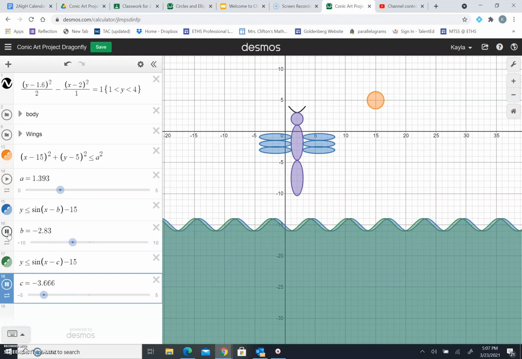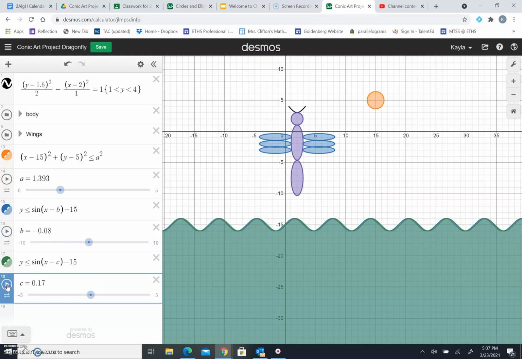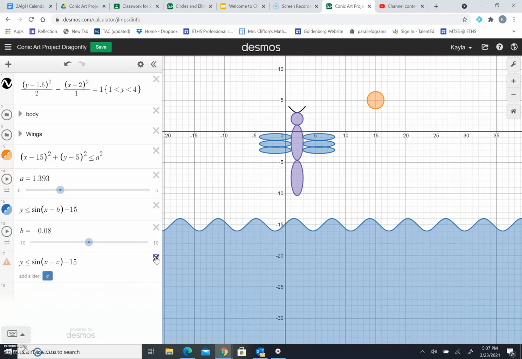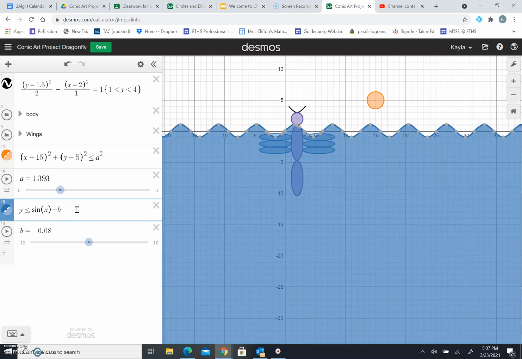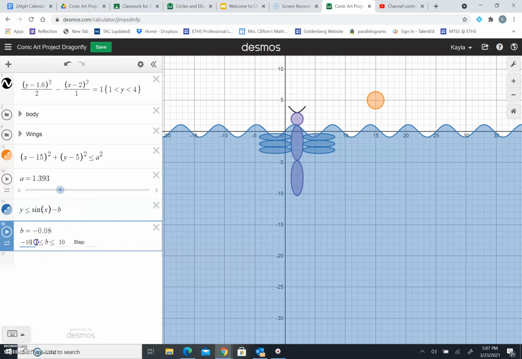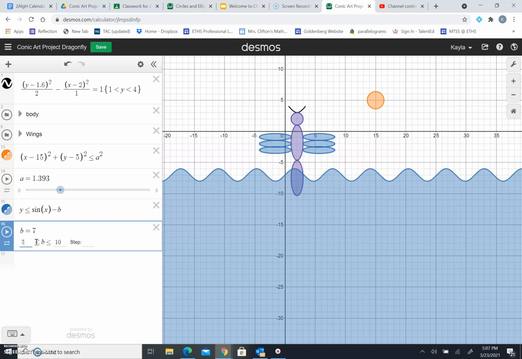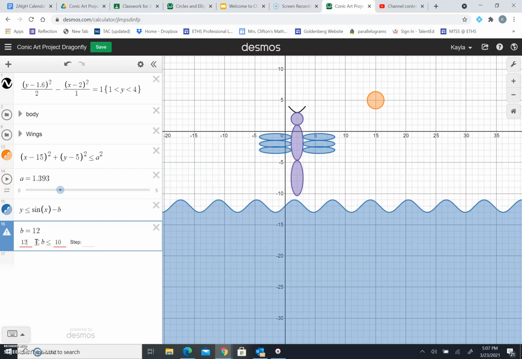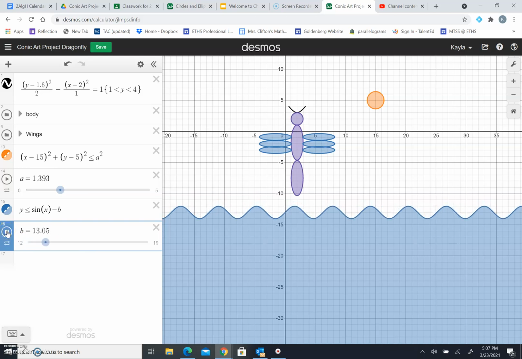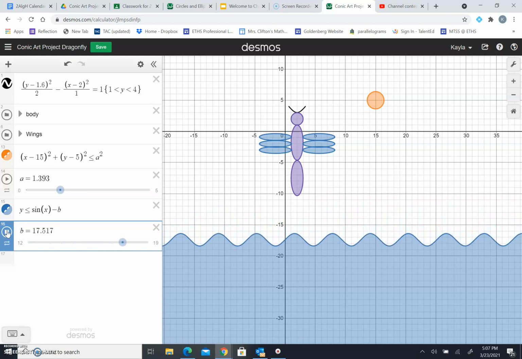So you can do a side-to-side slider. You also could, if you wanted, do a slider up and down. So you could make this, instead of minus 15, minus a b value. And your b value could be from maybe 1, or I'm just kind of playing around with it until I get it where I want it to go. Maybe from 12 to 15 or 19, right? So you could kind of change the height of the water if you wanted.